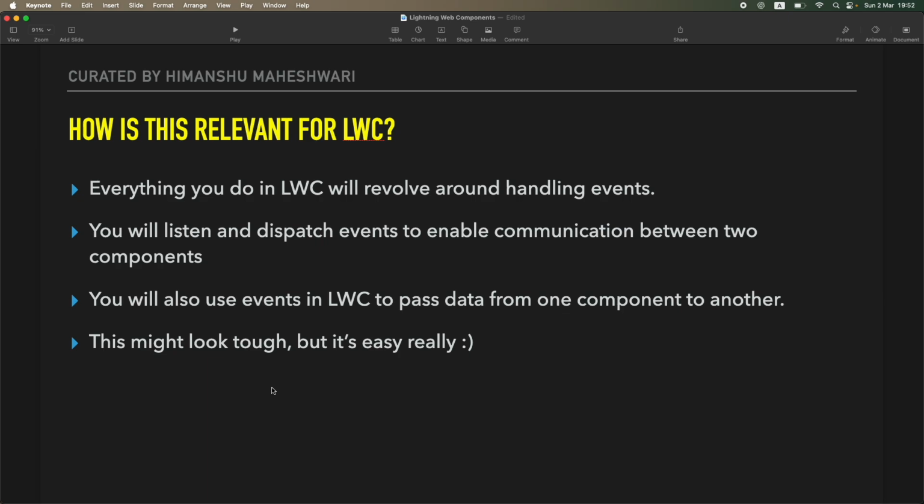Everything you do in LWC will revolve around handling events, because what is a Lightning Web Component if you don't give any kind of user interaction? So you have to have events pretty much everywhere. Anyone changes a drop down, anyone clicks on a field, anyone clicks on a link, you have to handle all of that. How will you handle that? By using events.